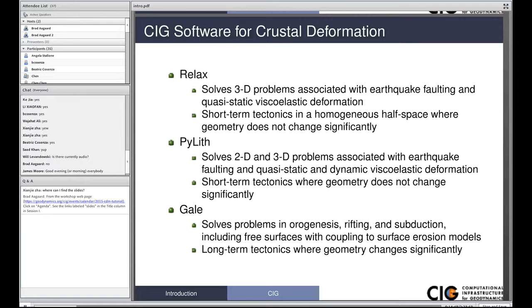The methodologies start to break down where the geometry starts to change significantly, and that's where people, if they're looking at longer term deformation, use Gale. There's also some additional software used in the community. These are for solving problems of orogenesis, rifting, subduction, and including free surfaces that are coupled to surface erosion models, where you have very large deformation strains, sometimes much greater than 1. So that's it for an overview of the tutorial and CIG.